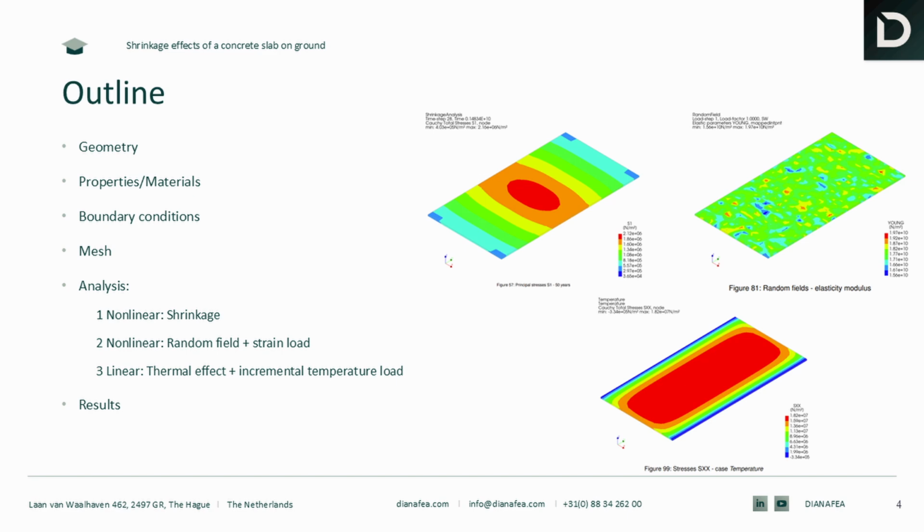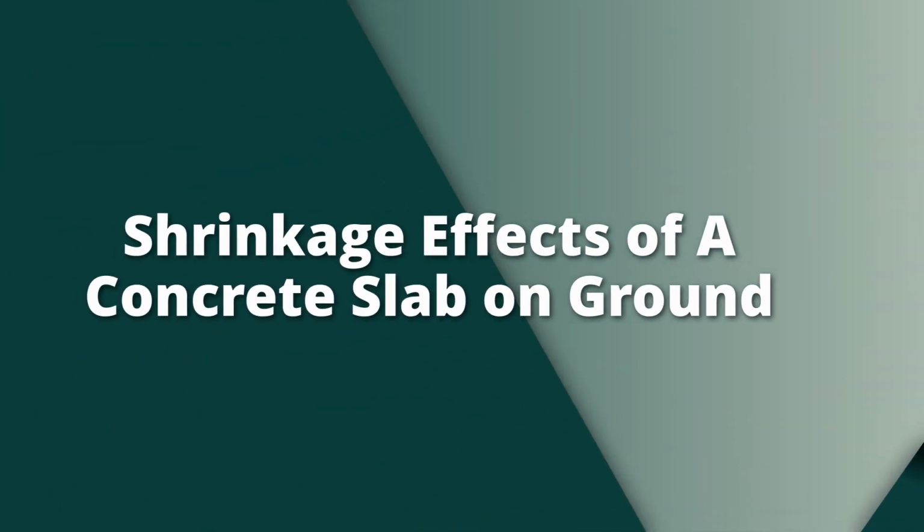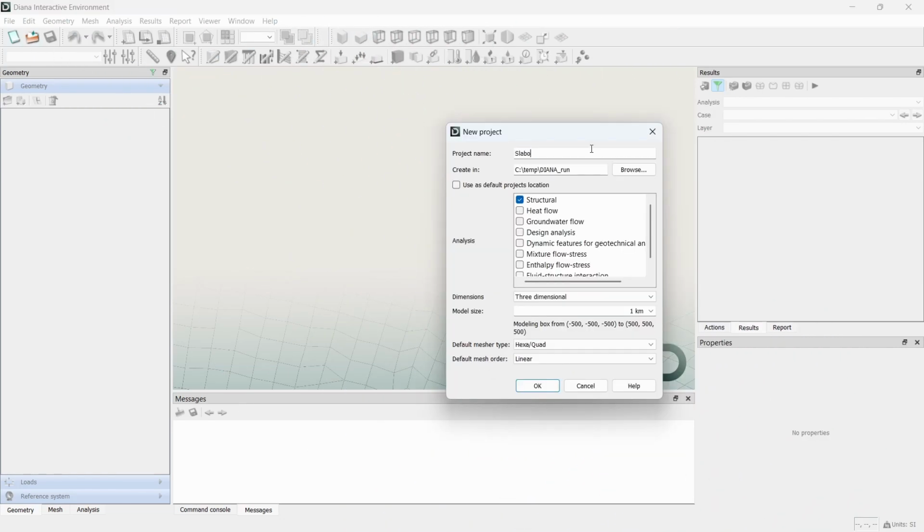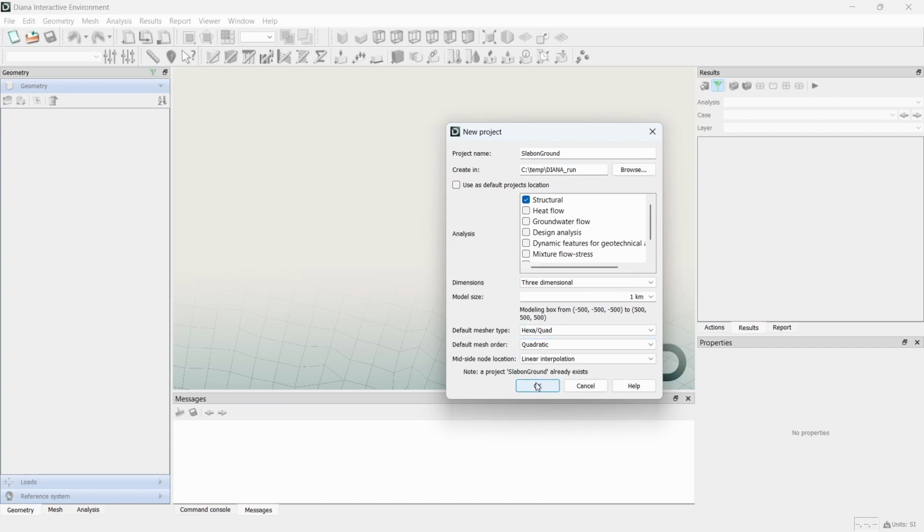Without further ado, let's go to the demo. So in the beginning, we need to create the project. Here we call it Slab on Ground, and then we make use of the default setting, which is the structural analysis, and also the dimension, which is 3D, and also 1 kilometer size, to make sure that the model is within the domain. And then in this case, we would like to use the quadratic mesh order, and also we will use the linear interpolation for the mid node.